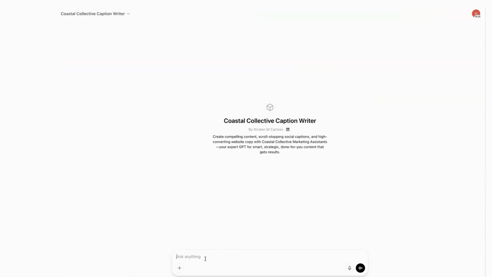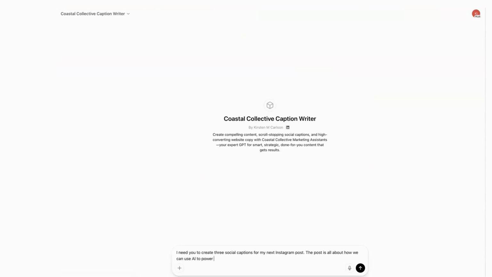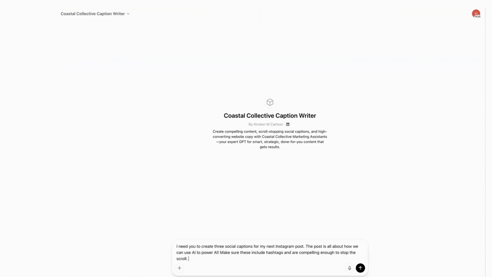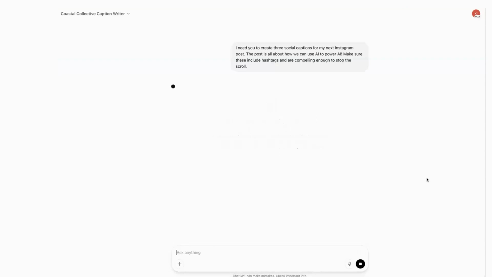All right, we've got our description. All right, I'm going to say, I need you to create 3 social captions for my next Instagram post. The post is all about how we can use AI to power AI. Make sure these include hashtags and are compelling enough to stop the scroll. Kind of just made that up, but we'll see what it comes up with.